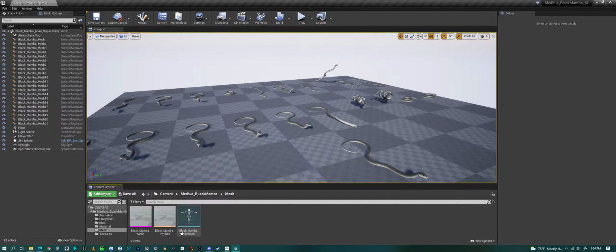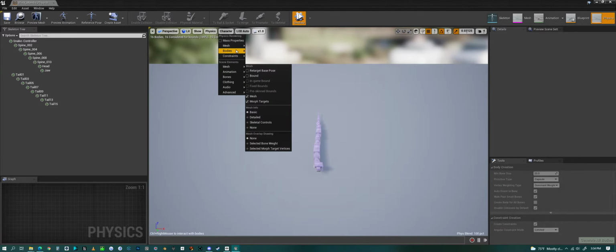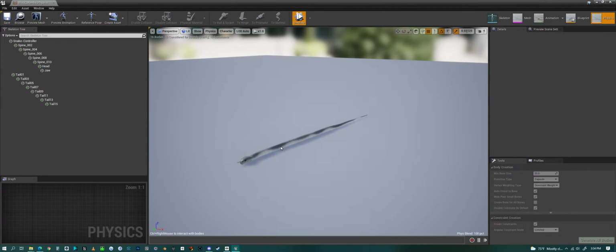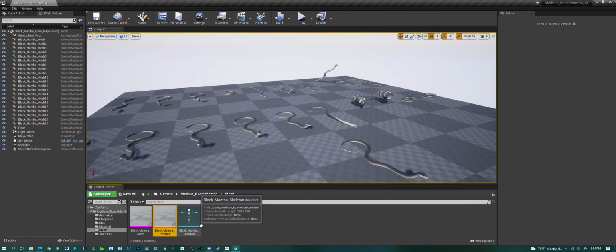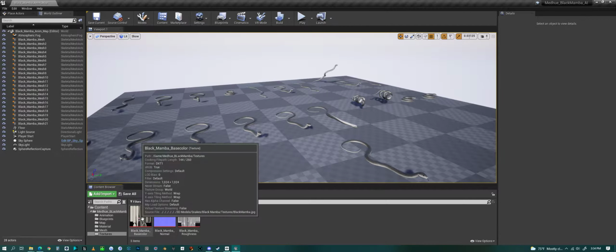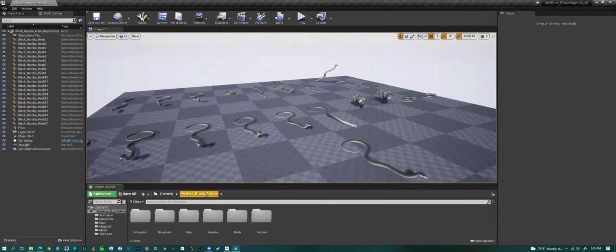The mesh. Here we can look at the physics real quickly. Let me turn that off. So here's a look at the physics. Always fun. And the skeleton, it's a snake skeleton. The textures, PBR textures, base color, normal, and roughness, all at 2K.